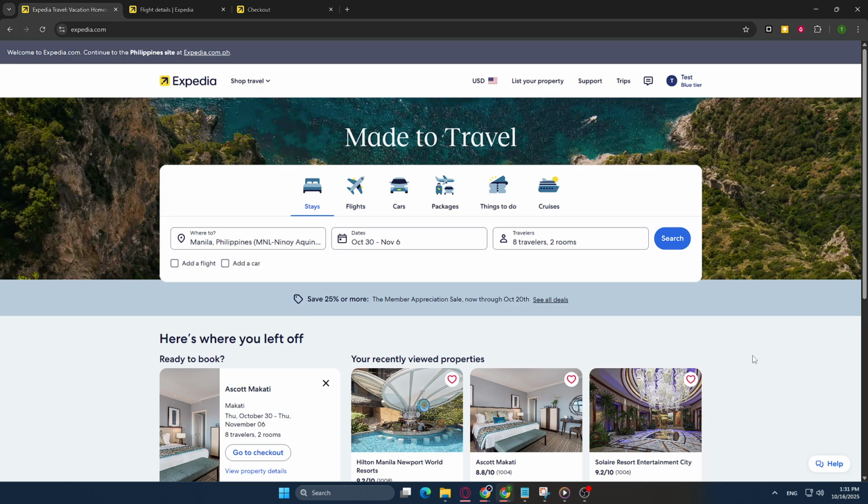Once you have it open, you'll want to navigate to the top right corner of the browser window. There you should see 3 vertical dots. This is your settings menu icon. Click on it to bring up the main menu. From the options that appear, move down to History and click on it.